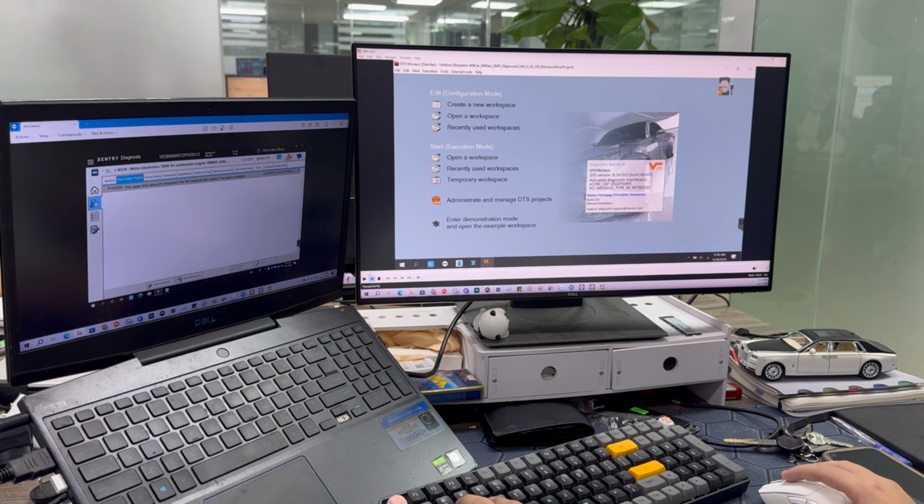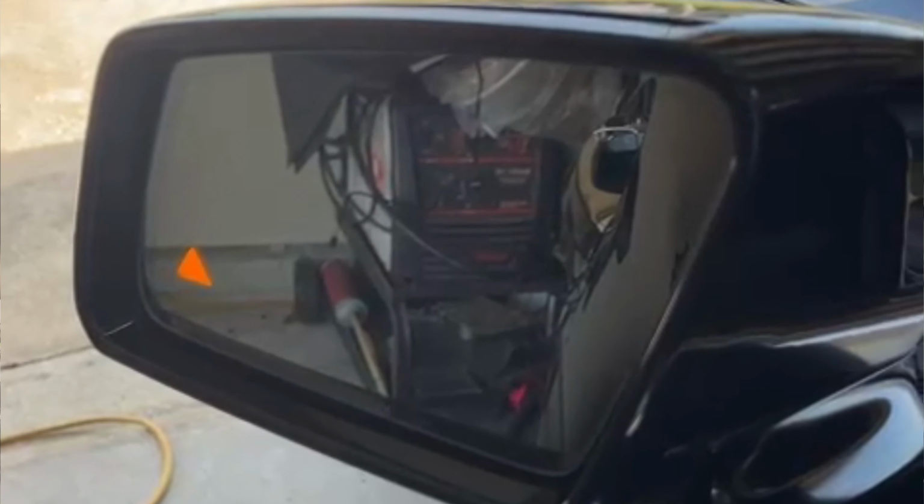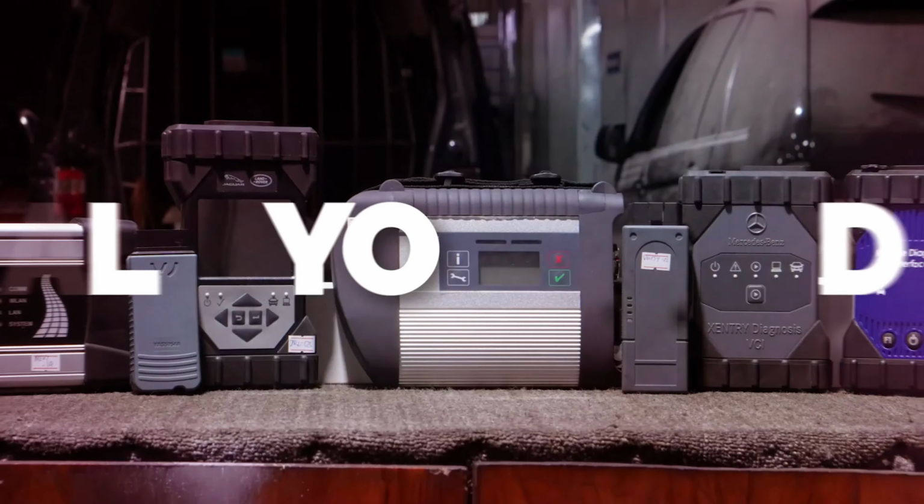Today, we're going to enable the auto-folding mirror function on this Mercedes. This feature allows the mirrors to automatically fold when locking the car and unfold when unlocking.